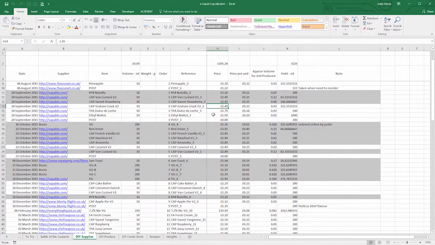I also then decided to add in the price that I paid for the quantity, and then by calculating how much I paid for it and how much I got, I could work out a price per unit, i.e. how much it is per mil. And then I decided to add in the approximate volume for 1 mil produced, i.e. how much of this particular ingredient you were going to use on average, or as a guesstimate, for producing 1 mil of e-liquid. And therefore I could work out how much actual e-liquid, in theory, I could make from that bottle. These ones are pretty useless, never really did anything with them.